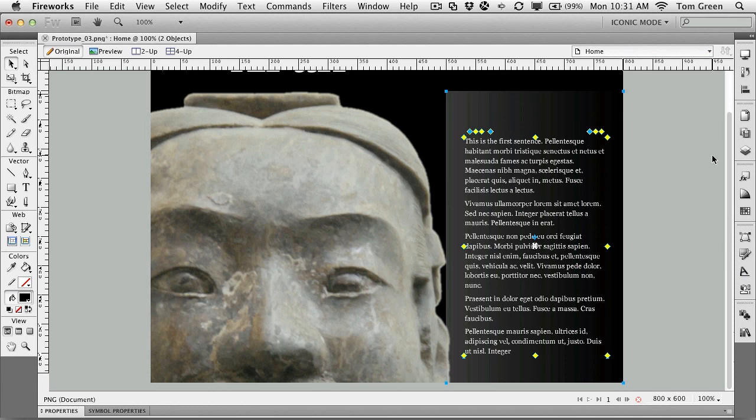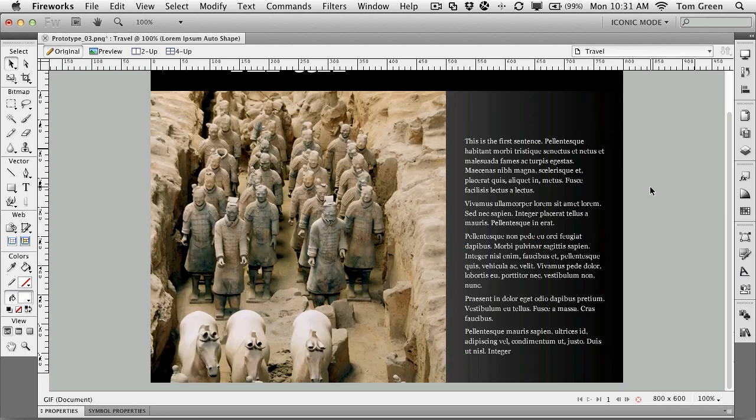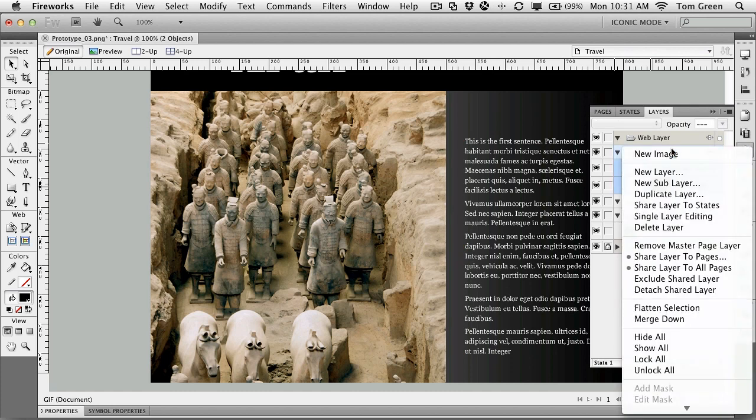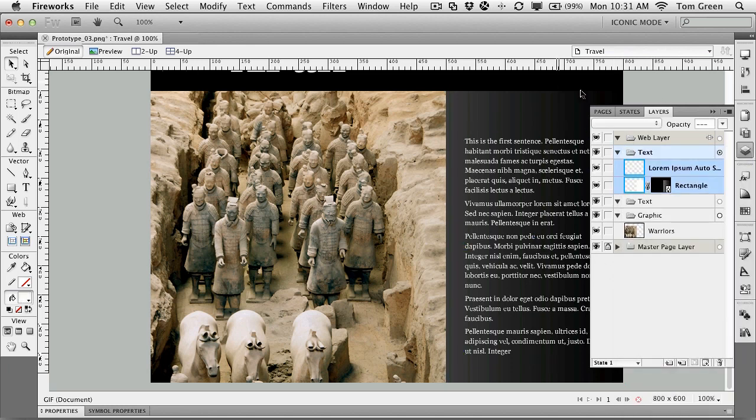Now, what if you want to remove a shared layer? In other words, you're looking at the travel page and you think, this really is not the appropriate text here. I'm going to have to put something else in here. So I want to get rid of the shared layer. What you do is come up to the text layer, and there's that shared layer icon. Just right click and say, detach shared layer. That will detach the shared layer from that page. You notice it's no longer there, so you can actually change the text.